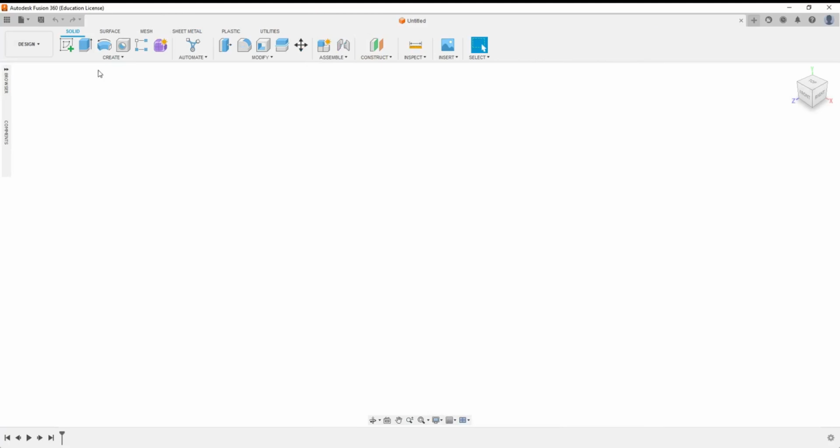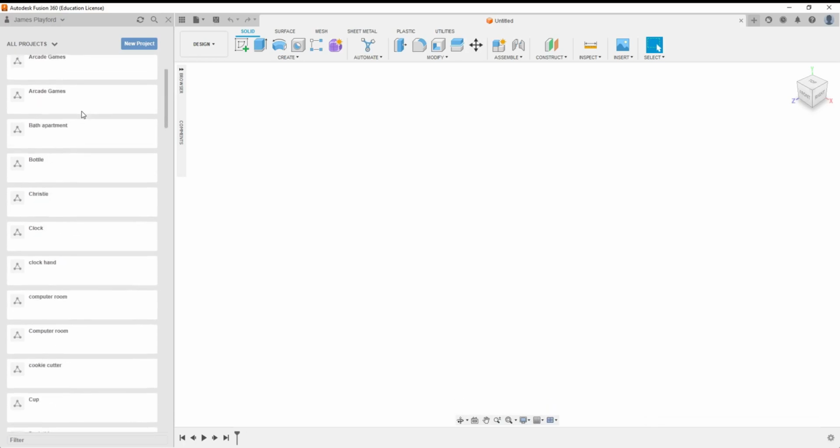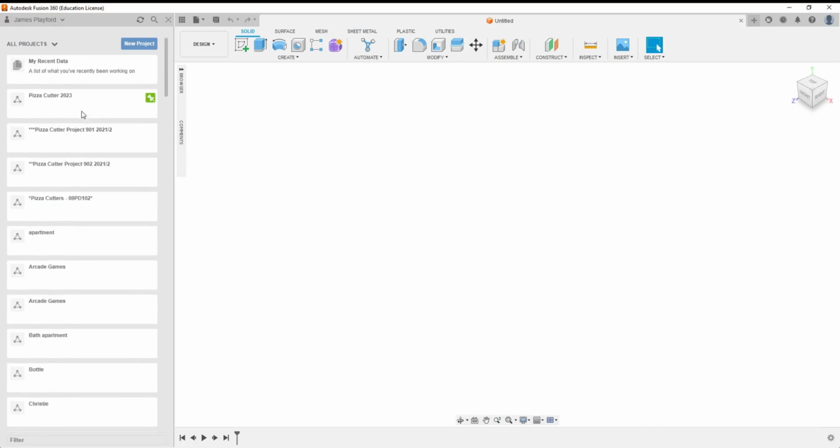So for saving our work, currently it's called untitled, which is no good because we need to be able to get to the specific project that we need as and when we need it. So we click on the nine squares and this brings up every project that I've ever done. And you can see I have many, many projects, so we need to save it sensibly.